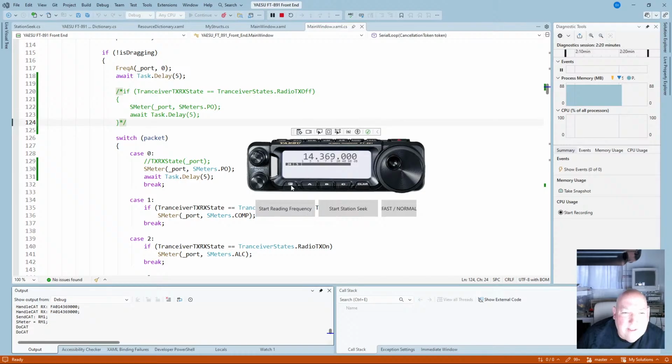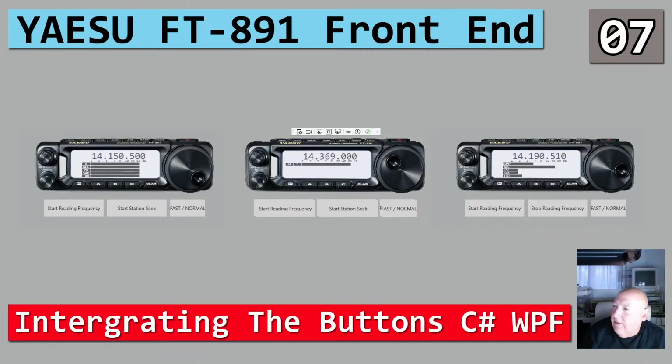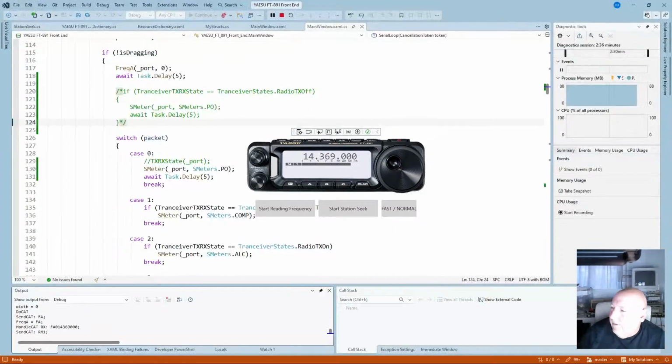Then also, we said we were doing the buttons today, so let's just leave that for next time, and let's make the buttons app, because the thumbnail says integrating the buttons, so we need to integrate the buttons. Let's integrate the buttons then.